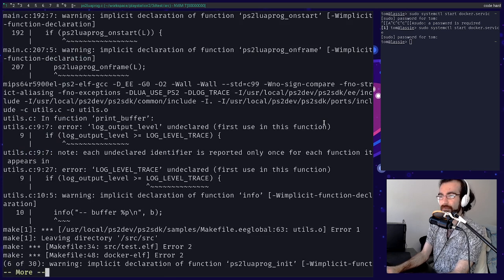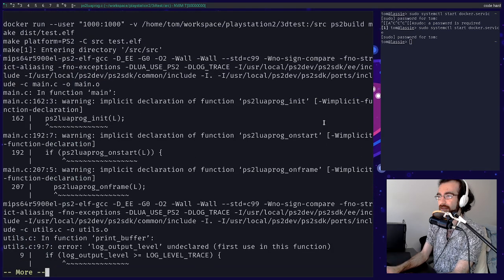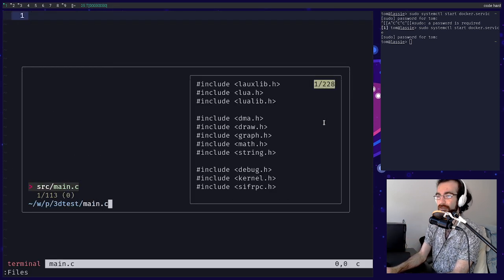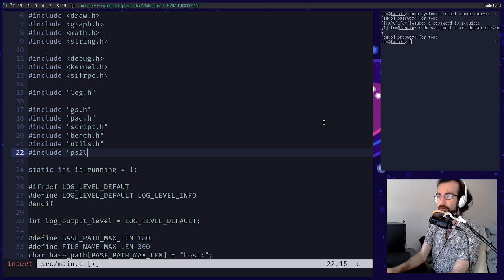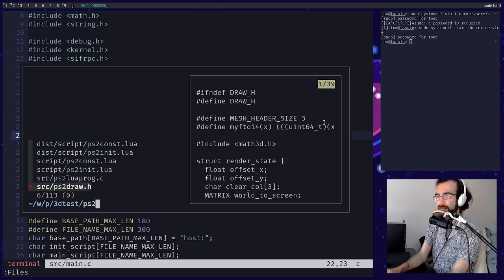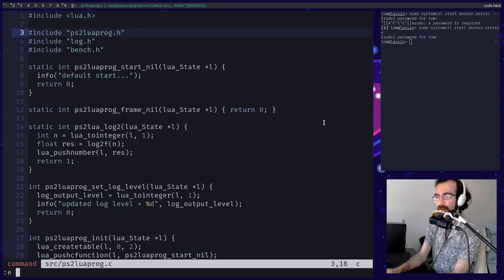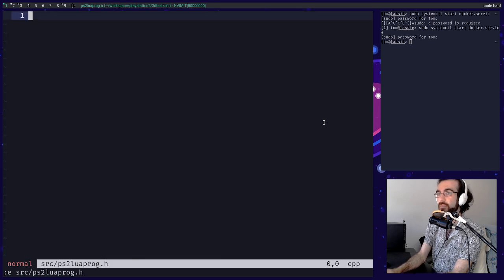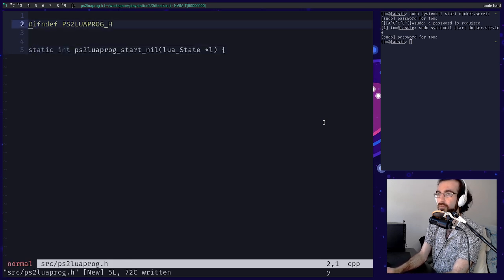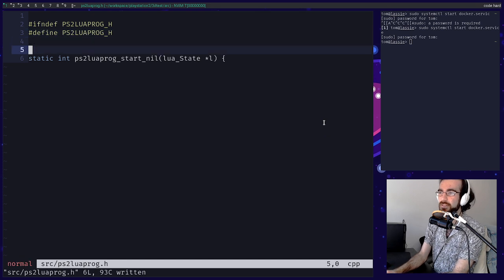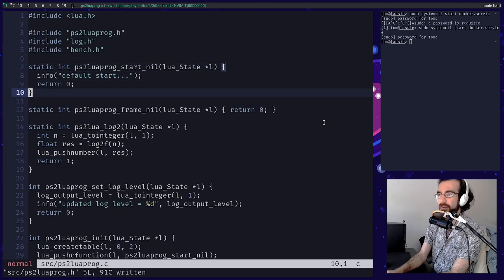Okay, so what happens if I build now? Couple of janky things. Implicit declaration of function ps2 Lua prog init. Because I still don't include that, do I? Main.c. And I still haven't actually created this header. Cool, so we need to define this stuff, give it somewhere to come from.